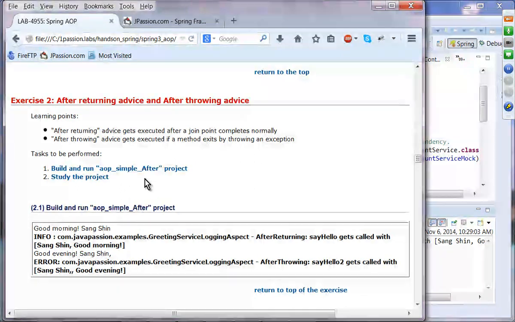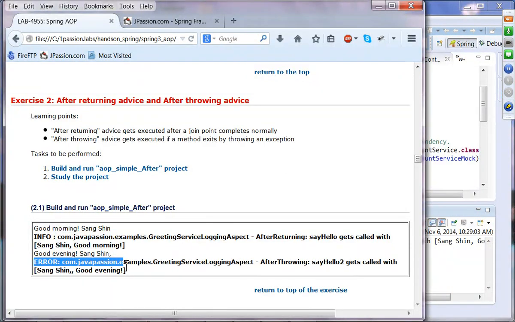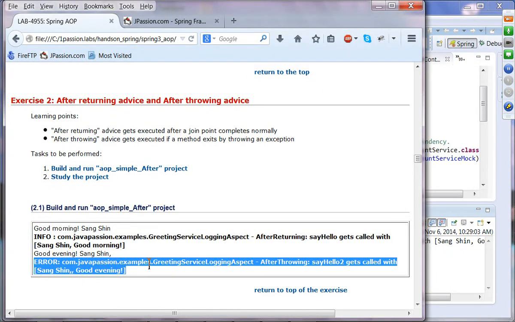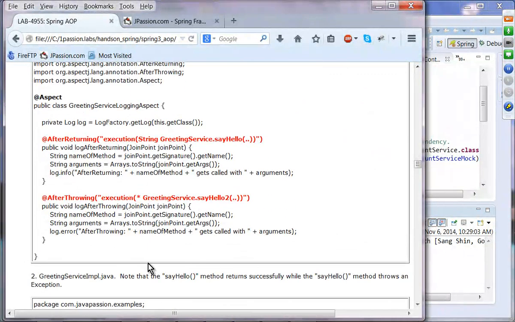So this is actually after. In this case, we are testing both after returning and after throwing. So this is the normal operation, and this is the after failure, meaning the exception. Okay. So if you take a look at the code, we have defined the two advice.